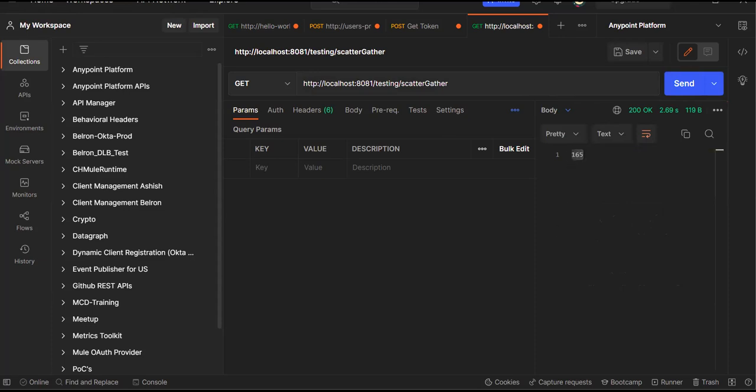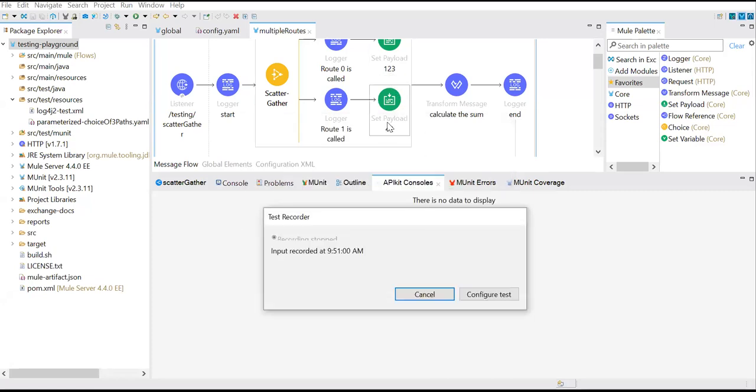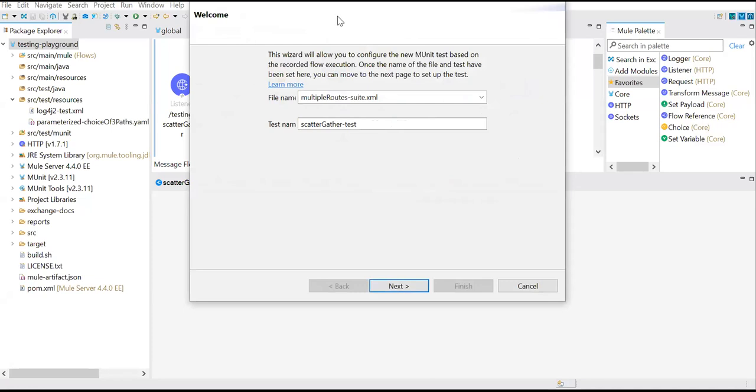Now if I go back to my flow, 123 plus 42, that is 165. That is what I'm expecting from this flow. But now have a look at it. The recording stopped. Now it's giving me the option to configure the test. Let me show you what I wanted to capture here.